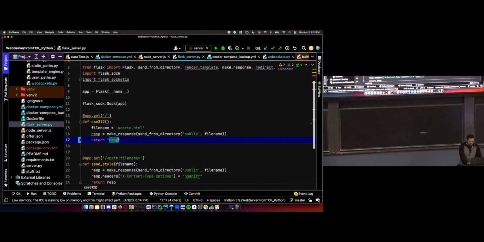Whatever you return is actually pretty fancy in Flask. If I just return the string hello, it's going to turn that into the appropriate HTTP response. The content type will be text plain. The content length is going to be 5. It's going to do all that stuff for me.